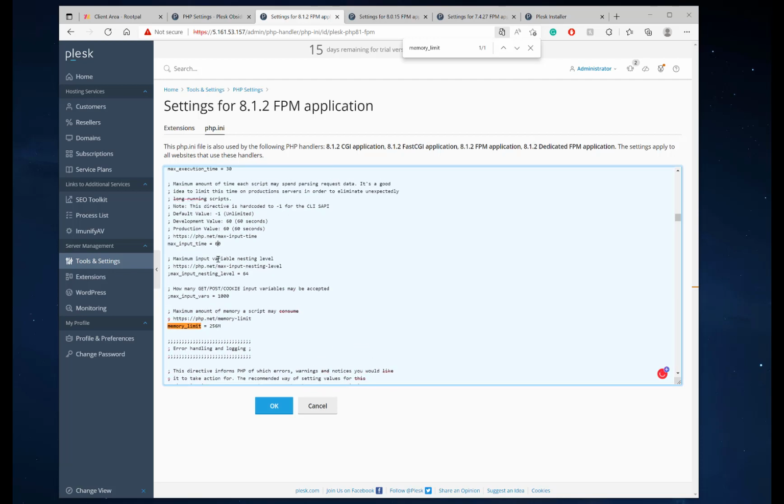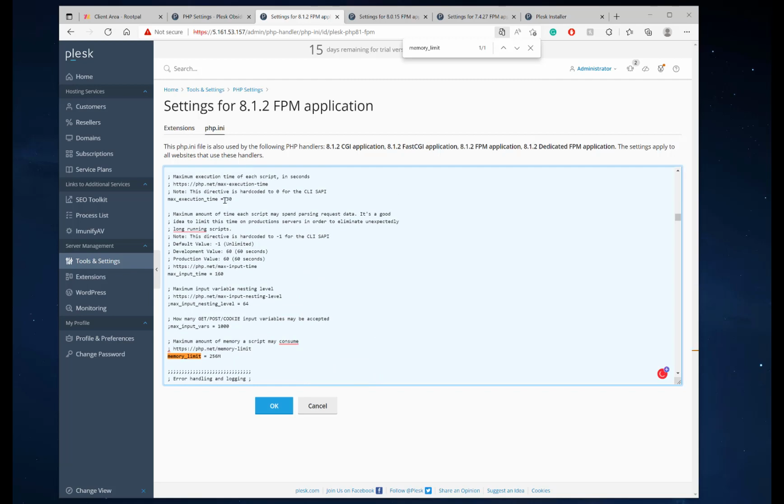And then I'm going to add max input time. I'm going to add it to 160. And then the max execution time, I'm going to change that to 160. So now I changed the memory limit, the max input time, and the max execution time.